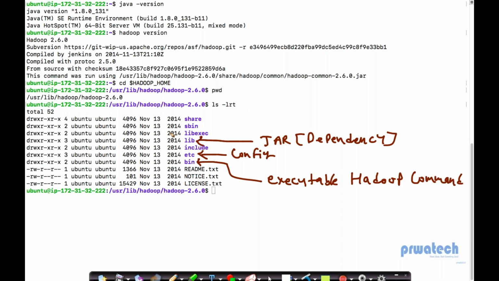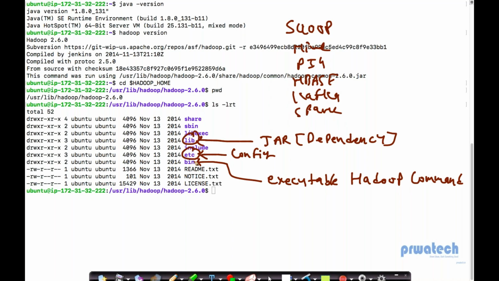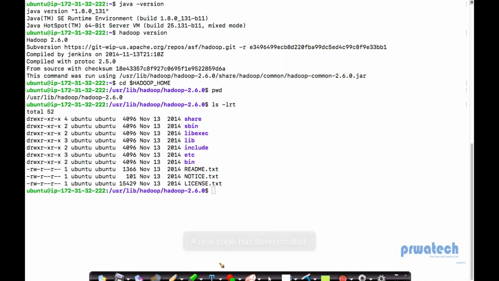Okay. So you need lib, etc, bin. These are the main folders everywhere, not just Hadoop. If I set up Sqoop later on, or Hive, or Pig, or HBase, or Kafka, or Spark, these directories are important directories. And remember this, they're meant for what purpose?